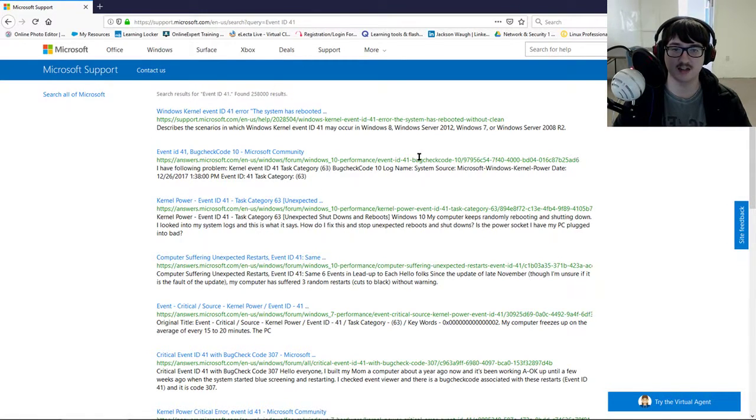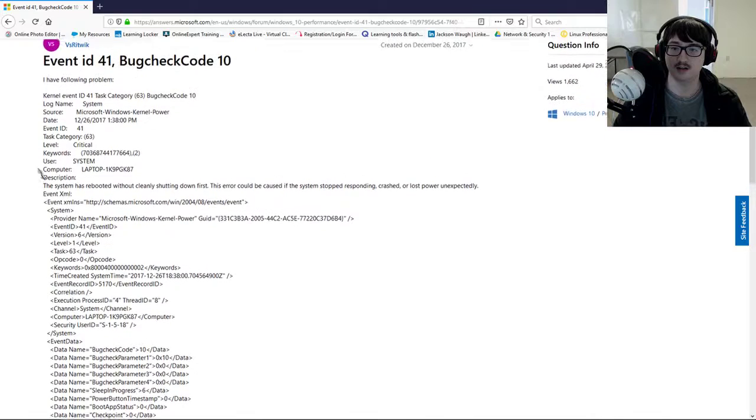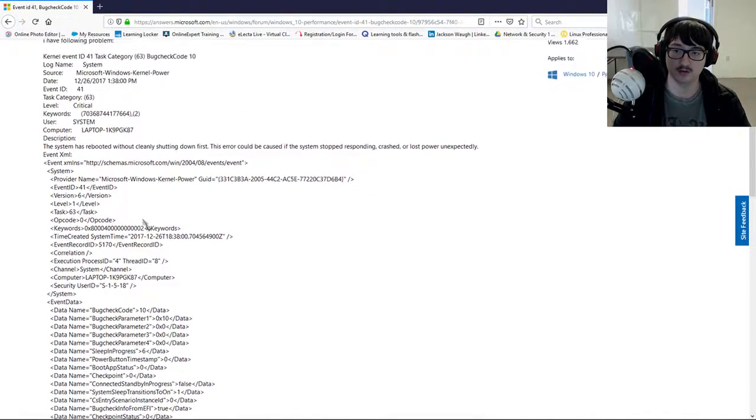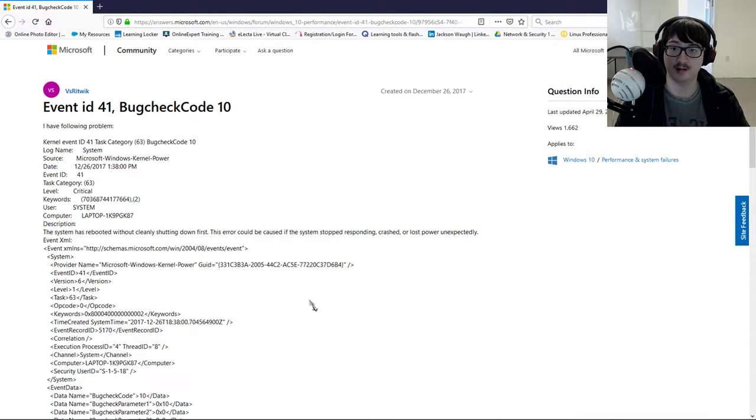And there's even community suggestions here, like this one. See right here, there's an answer. Somebody said, hey, I'm dealing with an event 41. This is my bug check code. And then I'm also going to show you guys how to do this too. This is really important for debugging at an administrative level, and it's very important if you want to let Microsoft know what's going on with your crashes. Maybe you're like me and you've experienced these more than once.